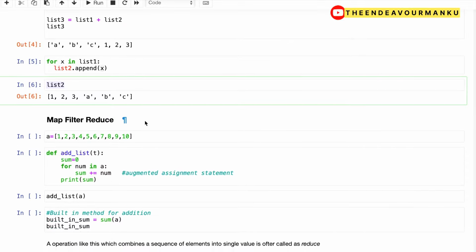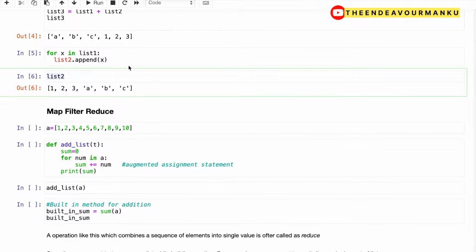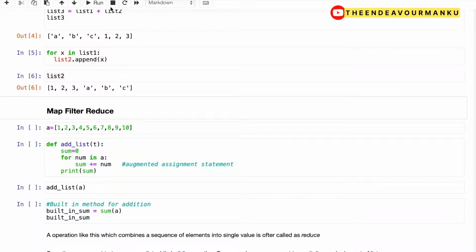Now comes the topic map, filter and reduce. These are very simple topics. Don't get worried with these names. We have all done this, but the naming convention now comes into the picture. I'll show you.